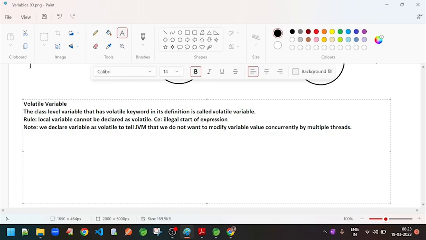So we don't want that variable to be included in that multi-threaded. It should be executed synchronously. Synchronous means the first statement is executed first. After the finish of the first statement, only then will the second statement start execution. After the completion of the second statement, the third statement will start. That is called synchronous. So here there are no multiple threads. So if we declare it as volatile.